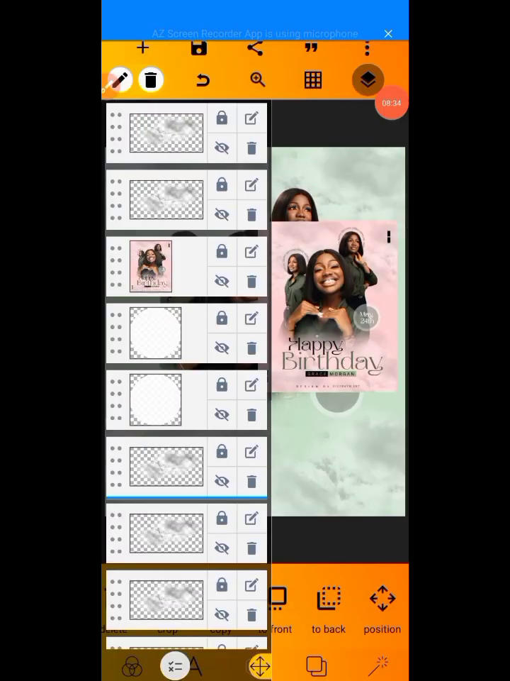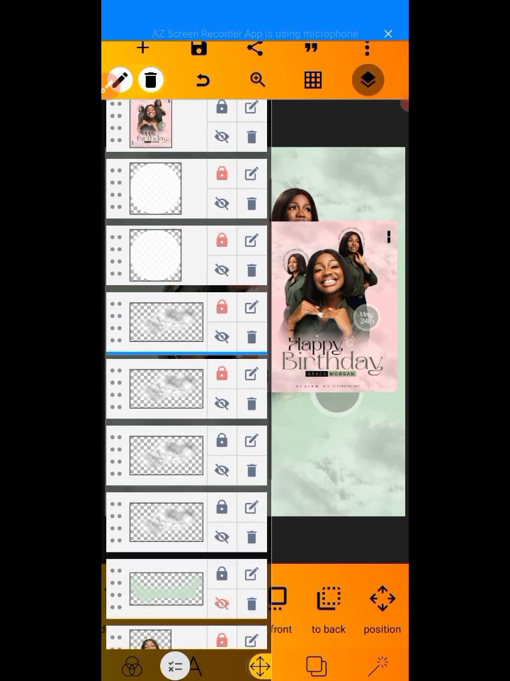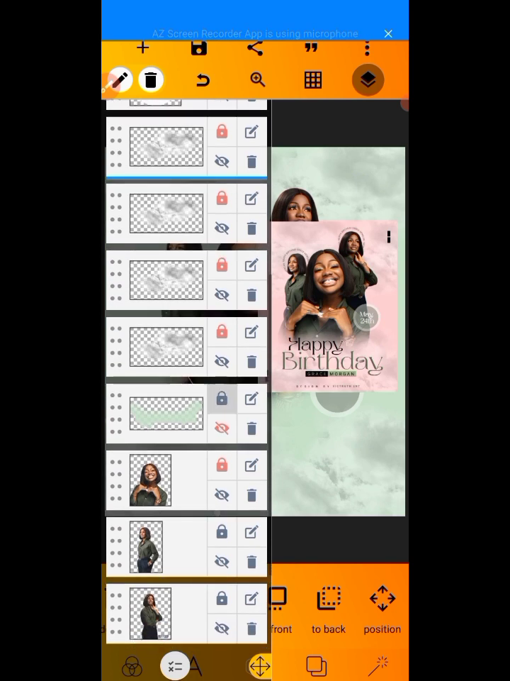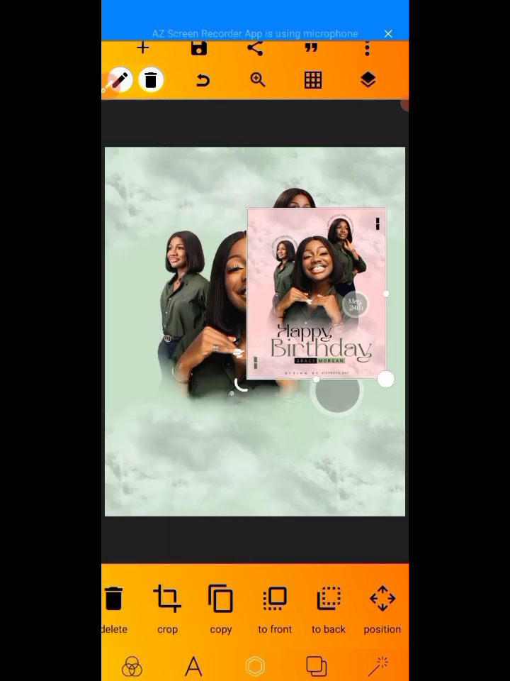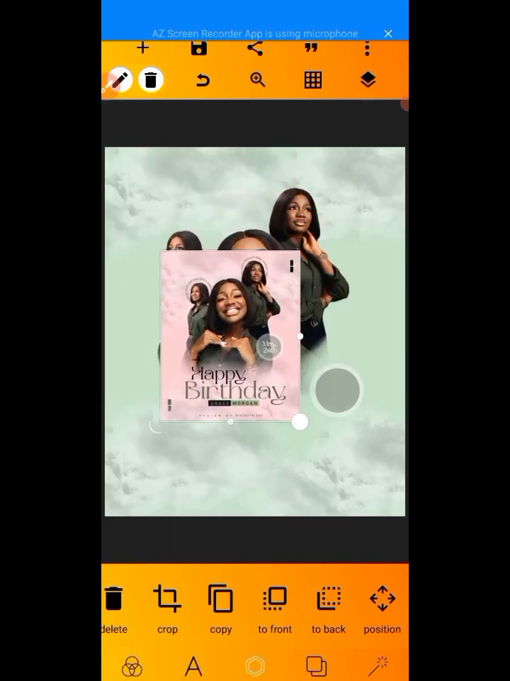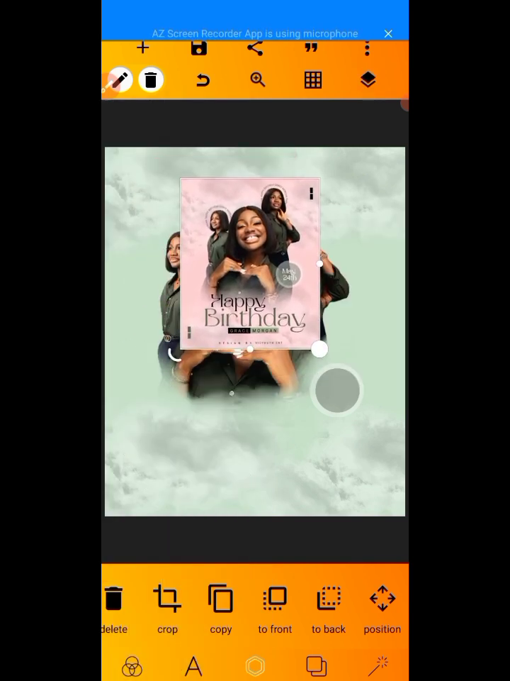So that is that. We have our background for this design all set up. So the next thing to do is to lock all the layers you've created, lock them so they don't move around. Then the next thing to do here is to add your text.